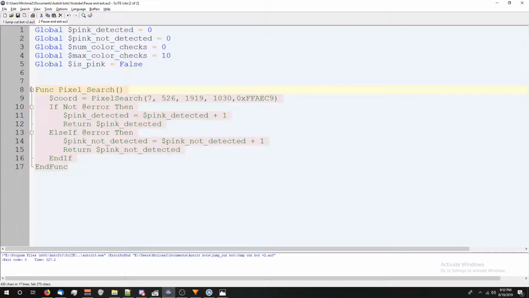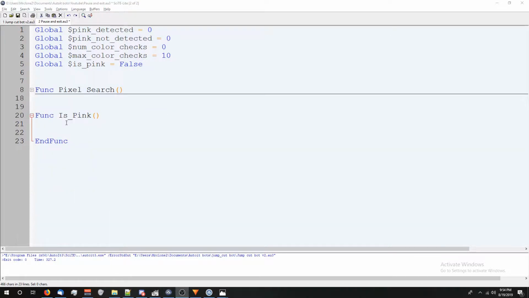Now we're going to call this function in another function that's doing a loop. Let's make a new function, and we're going to call this is pink, meaning is there pink. In this function, we're going to make a do until loop. So do, and we're going to say our pixel search function until the number of color checks is greater than or equal to the max number of color checks.